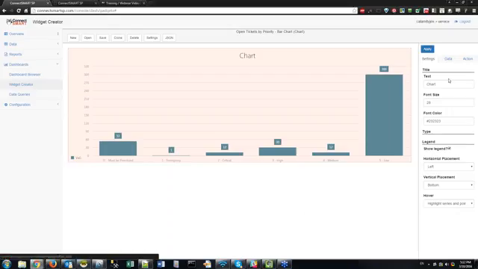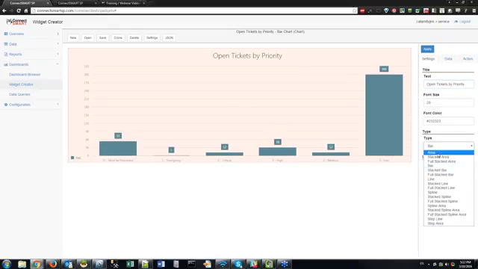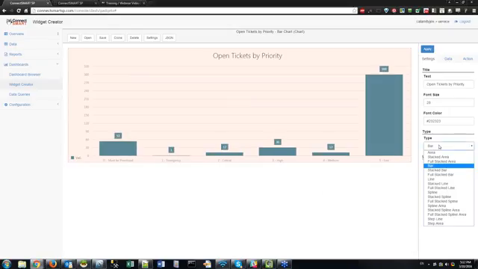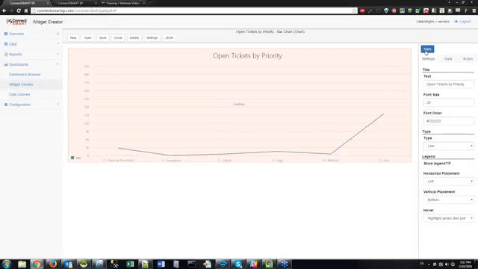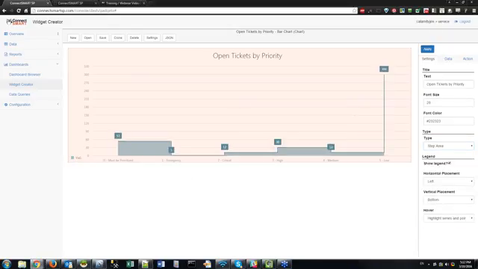All right, so give our chart a title by priority. And just like before, you've got your options for flipping through different types of charts. That's not a very good chart for this one, not a very good visualization for this particular data. But you've got your options. Let's just do something different.